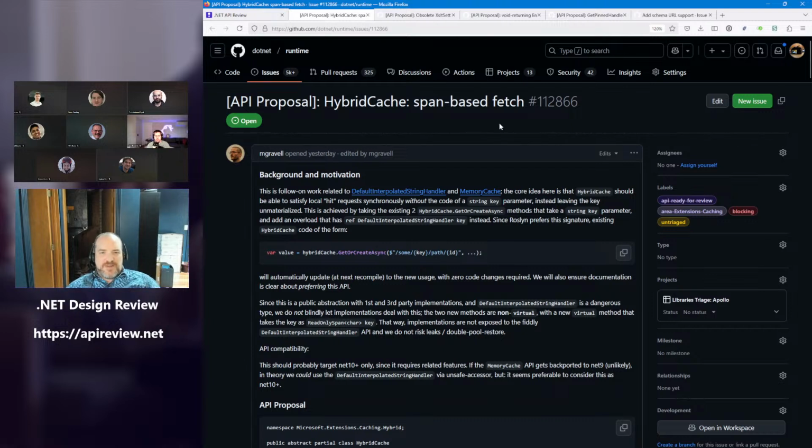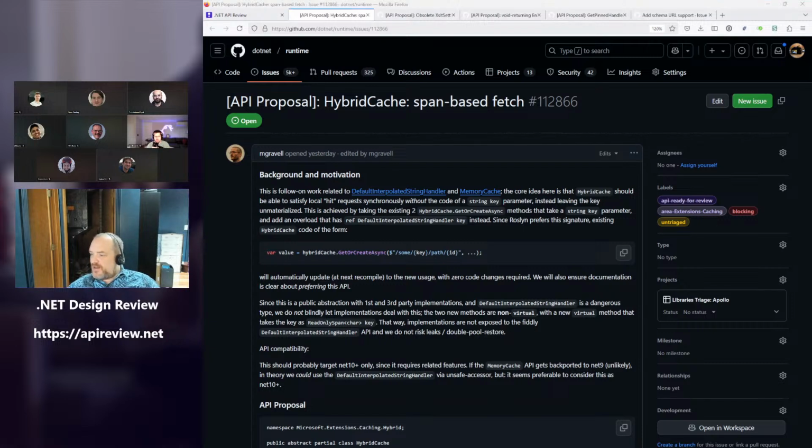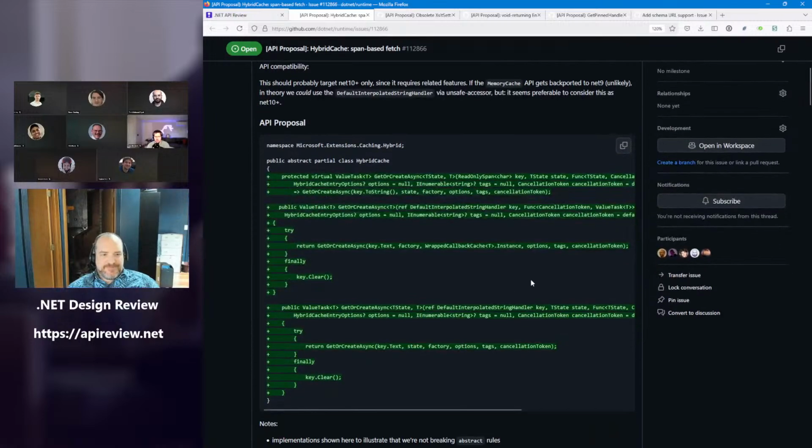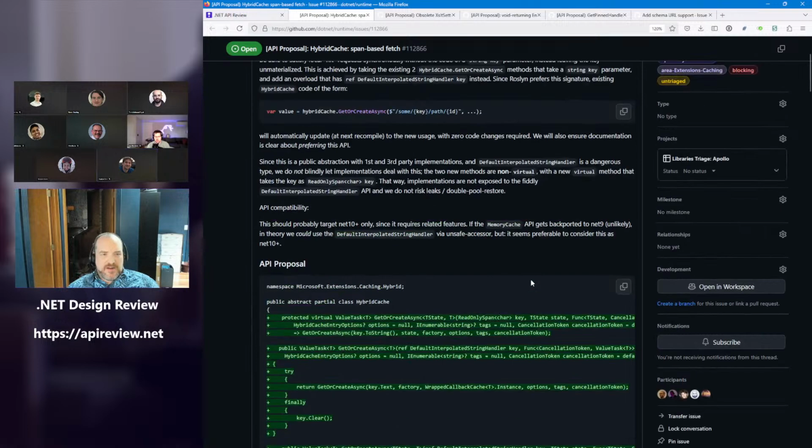HybridCache, use a span-based fetch. This is .NET Runtime 112866. I didn't poke Mark, so I'm guessing he didn't show up today. That's just my bad. Does anybody know enough about this to talk about it, or do we just skip it? Probably skip it. Okay.